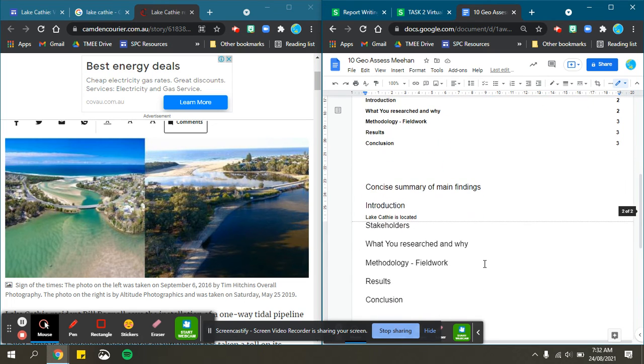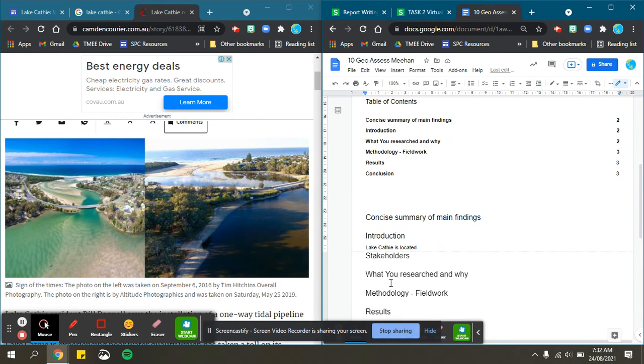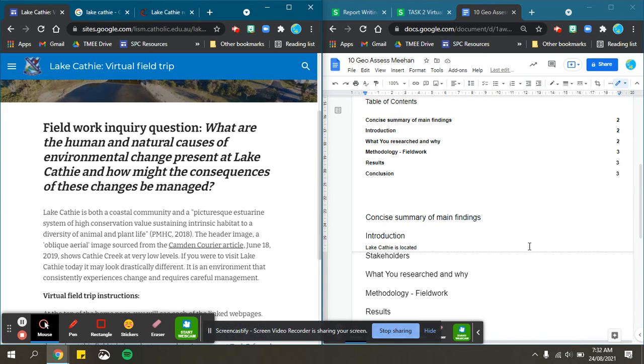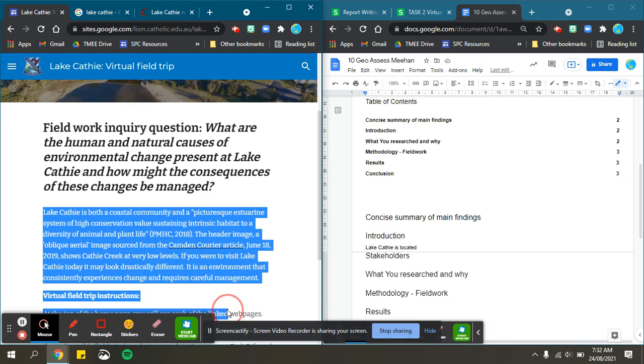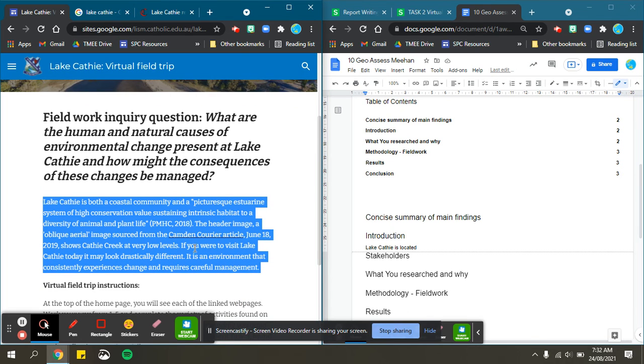That is it for now. So you can come back and format all this. The important thing today is to start getting your information into here. Okay, so we've got a bit of an introduction here. You can look at that. And I think they've even quoted the Camden Courier in here, so even better. But you can read through this and get an idea of what your introduction could look like.